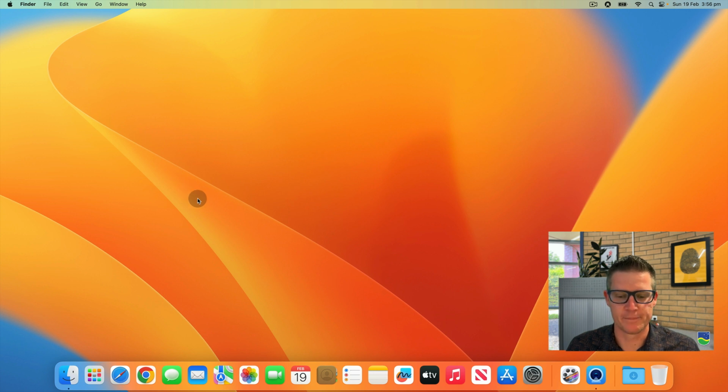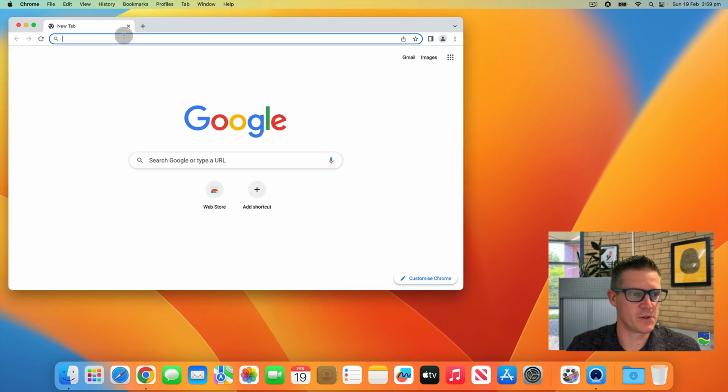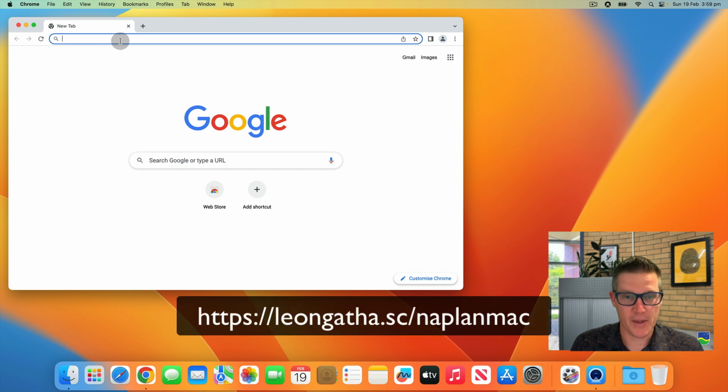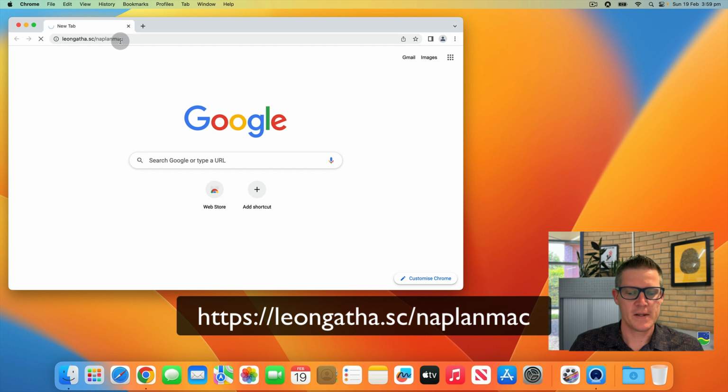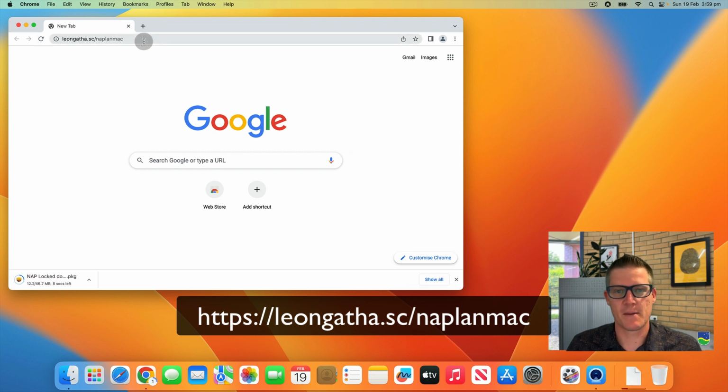Alright, so let's begin. First, let's open a web browser. In this example, we're going to use Google Chrome. Once you've opened the web browser, we'd like you to click in the address bar and navigate to leongatha.sc/NAPLAN Mac and press the Enter or Return key. This will download the NAP Lockdown Browser package file.